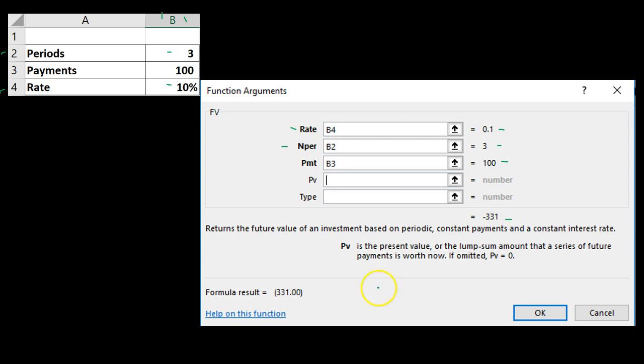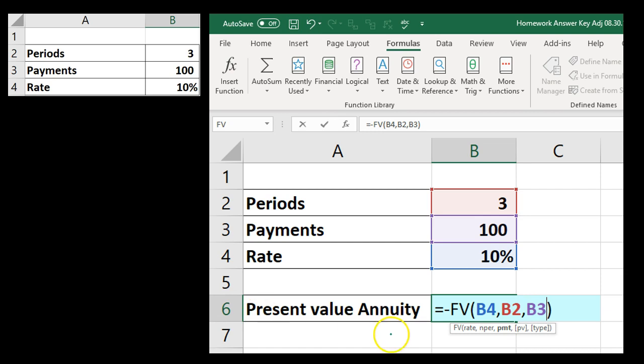That gives us the answer of the 331. It's negative because that's typically the way the system will produce the answer. We can put a negative in front of it if we want to flip the sign, as we'll see in the next slide. Here's the actual formula that we're looking at. We could also enter it into Excel in this format. Equals negative. I put negative just to flip the sign to make it a positive number.